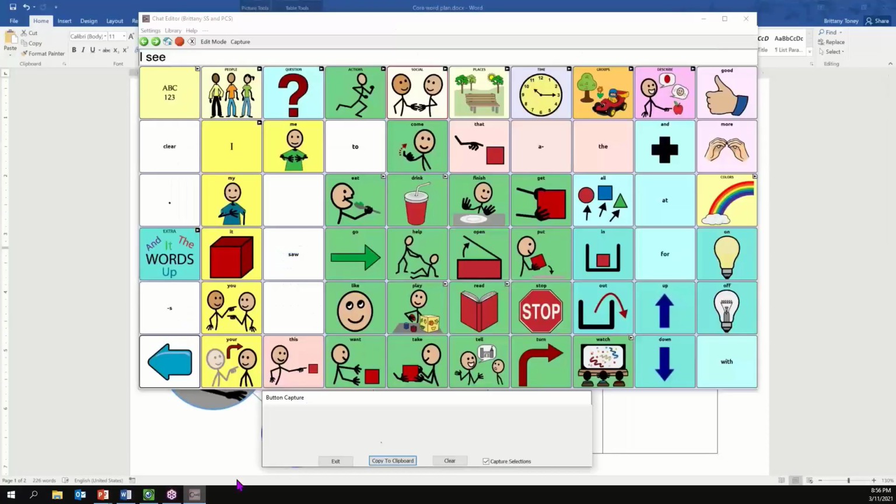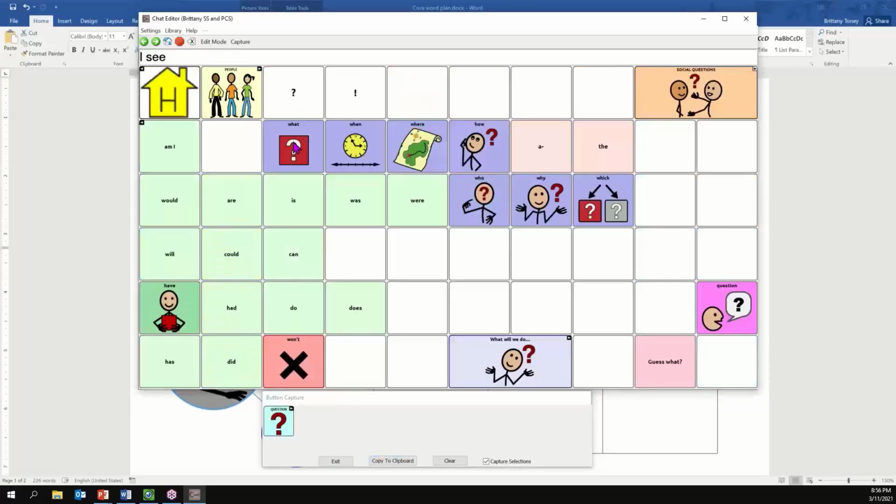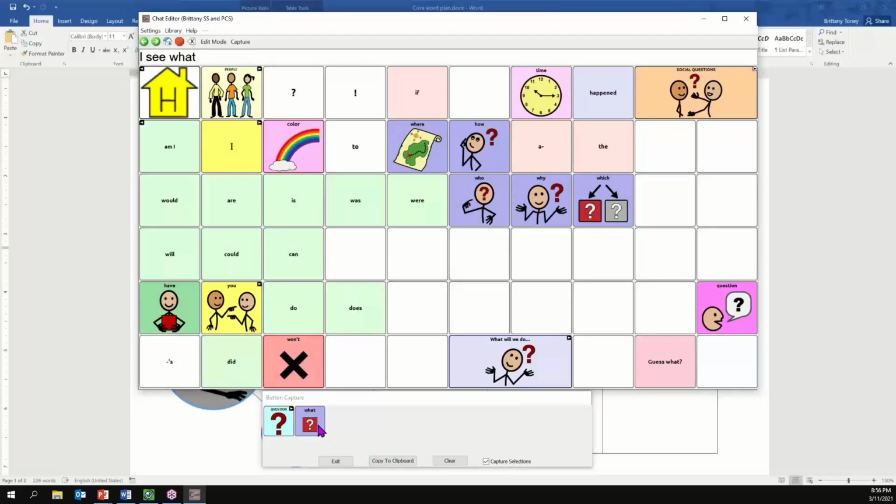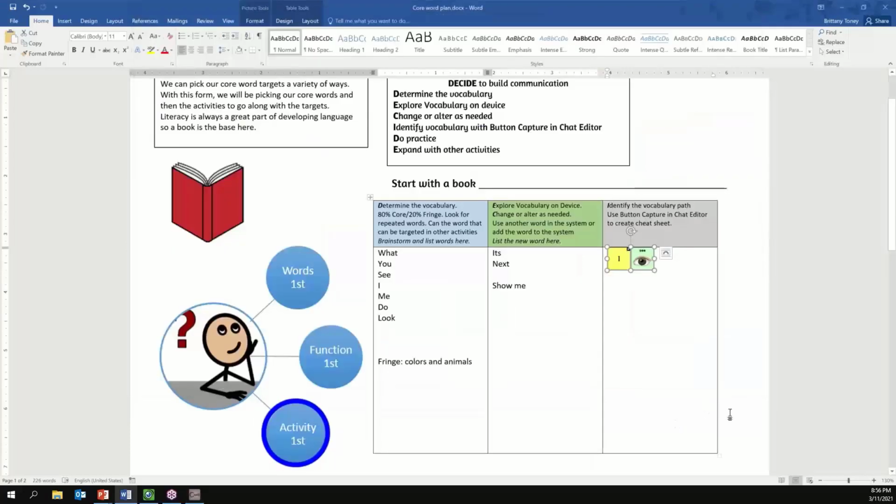Then we can go back to Chat Editor. And now we can do maybe a question word, like what. So there's our pathway for what. Copy to clipboard.